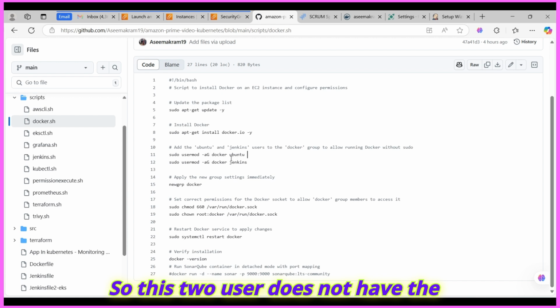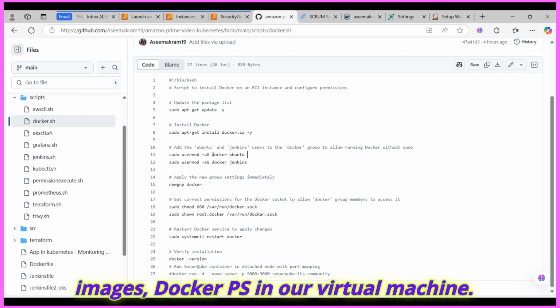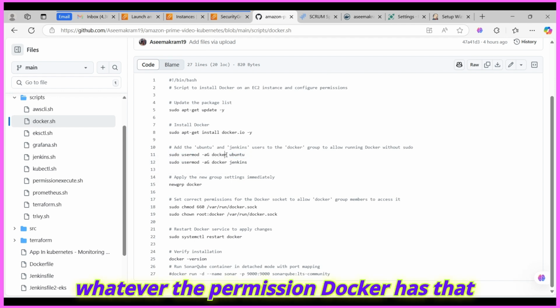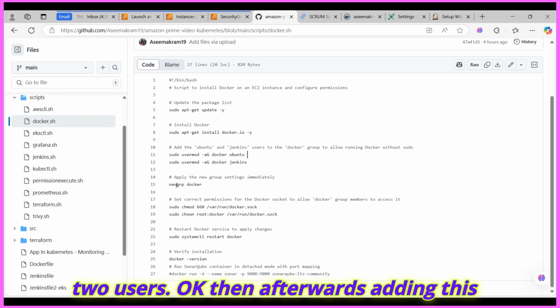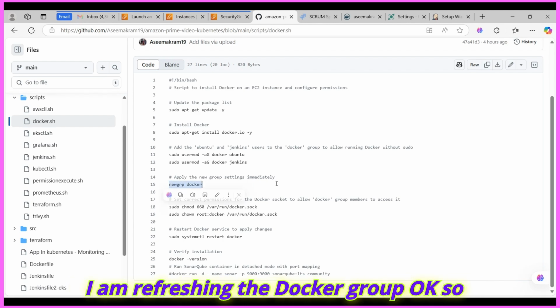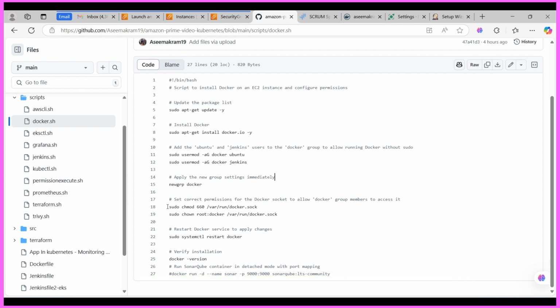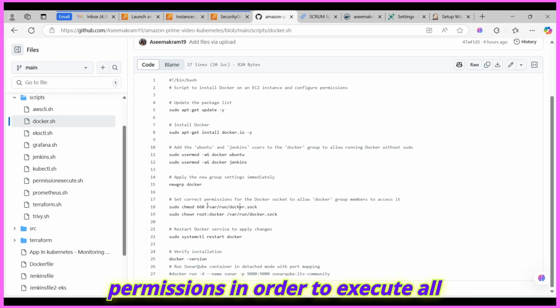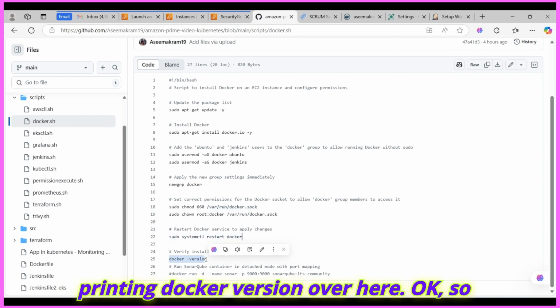So these two users do not have the permissions to view Docker. As the Ubuntu user or Jenkins user, I cannot see any Docker images, docker ps in our virtual machine. So for that use case, I am adding Ubuntu into the Docker group so that whatever permission Docker has, all that permission will be applied to these two users. Okay. Then afterwards, I'm refreshing the Docker group so that whatever changes I have added are updated and reflected. Okay, after that I'm giving permissions on docker.socket. We need to give the permissions in order to execute all our Docker commands. Okay, then afterwards I'm restarting Docker, then I'm printing the Docker version over here.